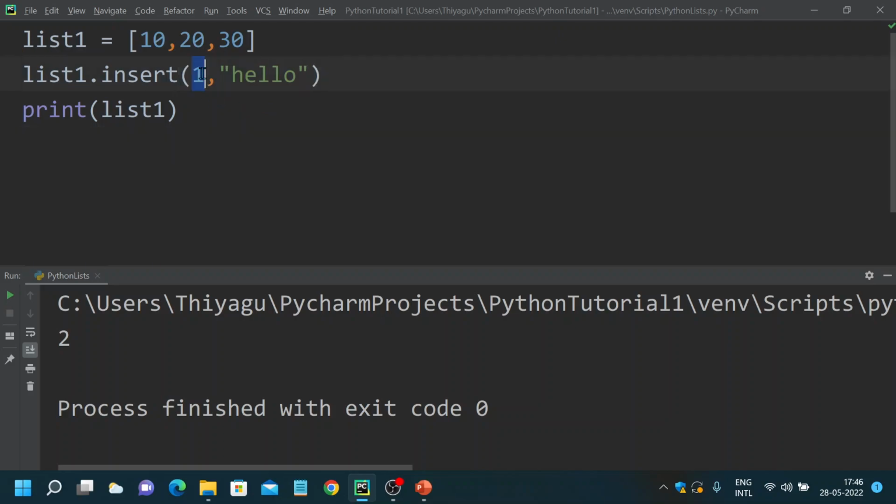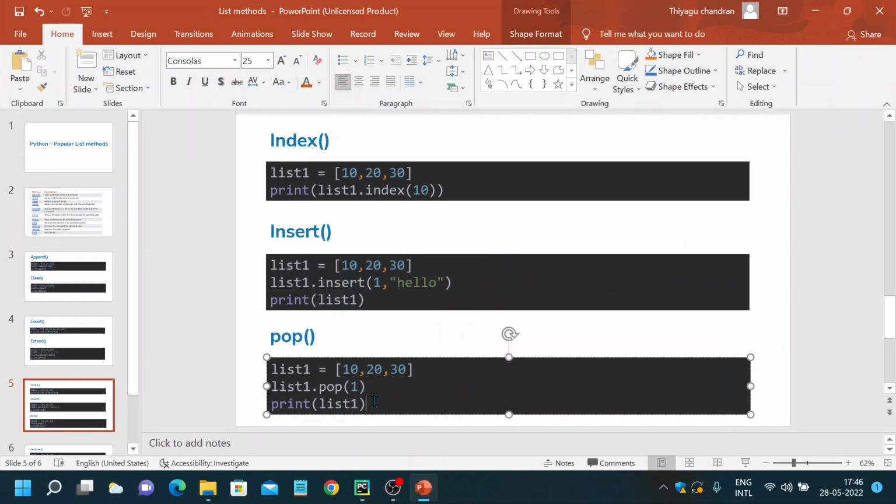The insert method takes two arguments: one is the index value, and another is the actual value. Now what I've given is index value 1. So 10 is at the 0th index, and hello is printed at my first index, followed by 20 and 30. This is something very useful, and I can again guarantee that you will use this very commonly in real-time programming. Moving on, there's something called pop.